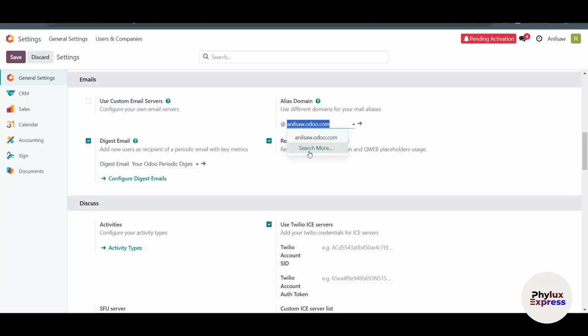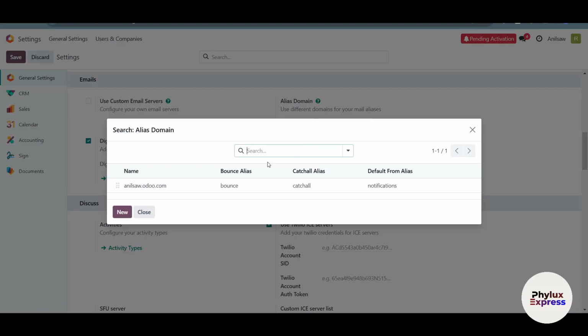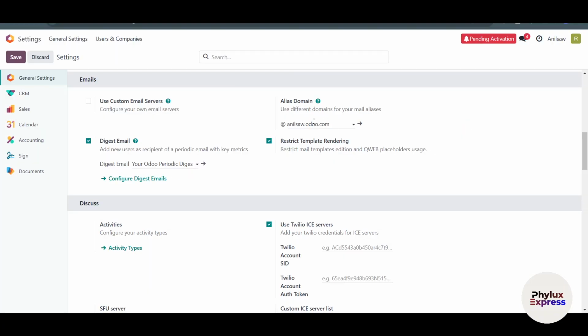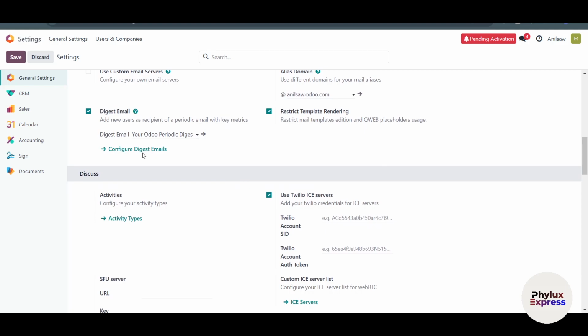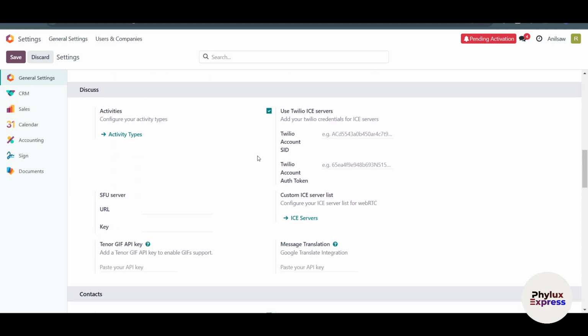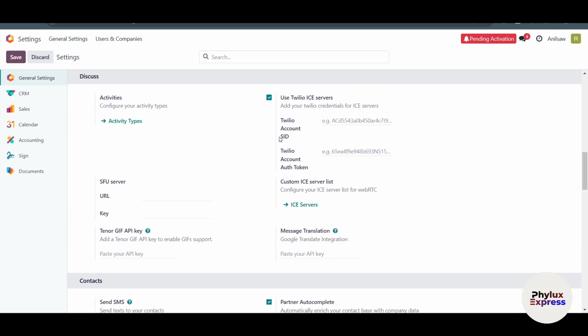Now let me just search more here. Okay, so I think I can change this up, but after buying the subscription, they will remove the Odoo in the alias domain here. And this is a discuss part where this is a little bit complicated. So if you don't know, never trust it, right?